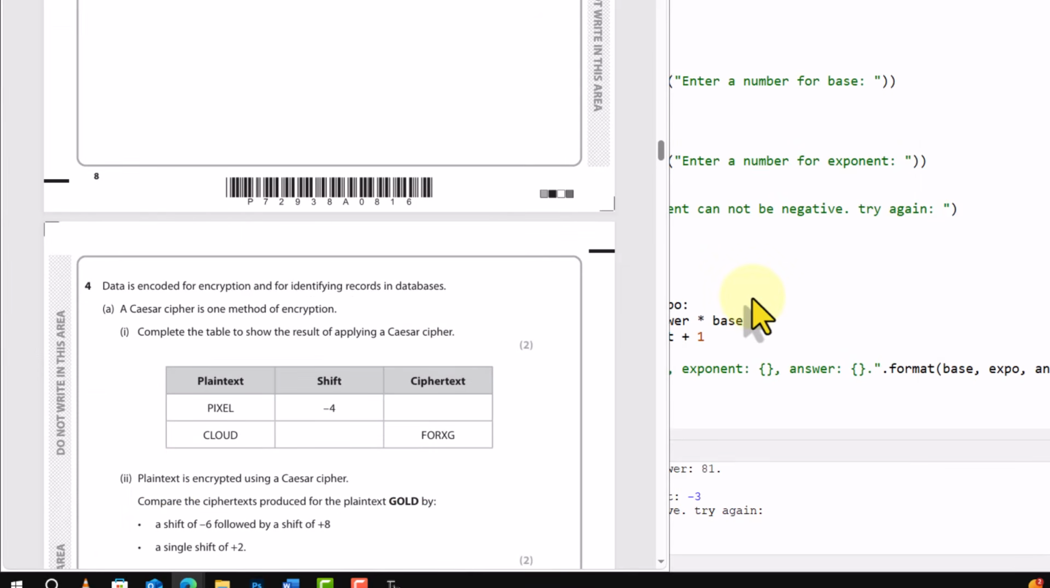Then the next question: data is encoded for encryption and for identifying records in a database. So we are just talking about encryption. The Caesar cipher is one method of encryption. Complete the table to show the result of applying a Caesar cipher.